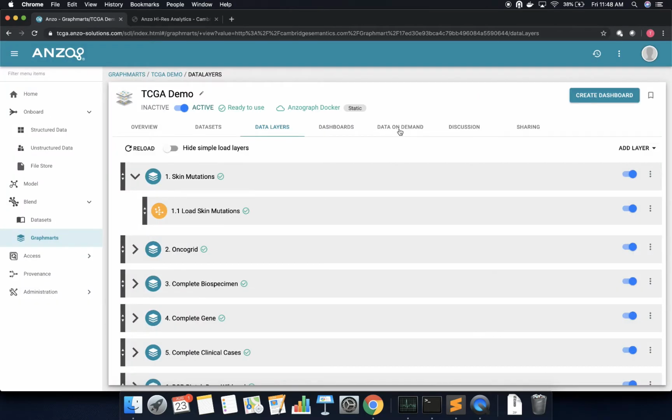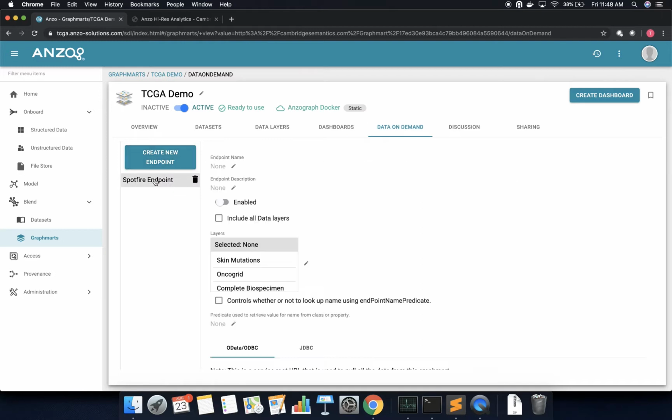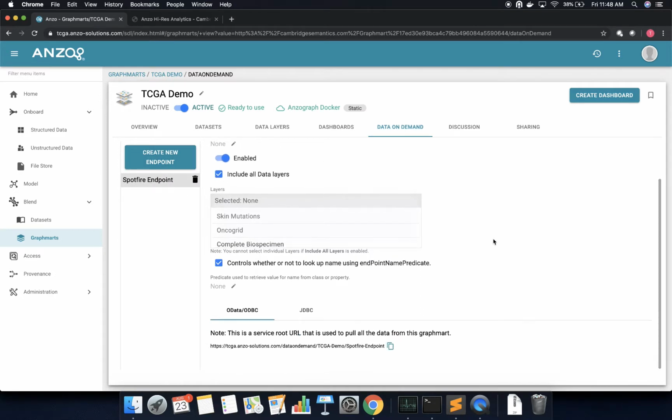I want to touch on data on demand here just briefly. This is how you would expose your data to something like your Spotfire, your Tableau, your SAS via an OData, ODBC, or JDBC endpoint.